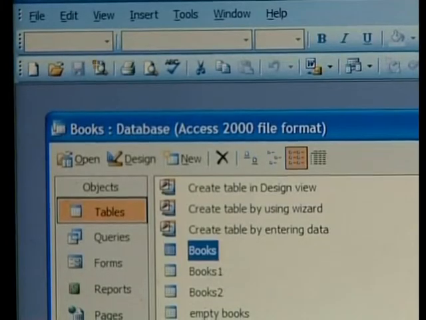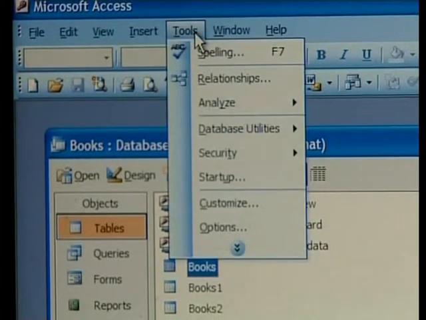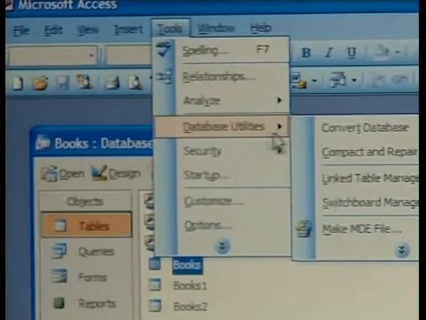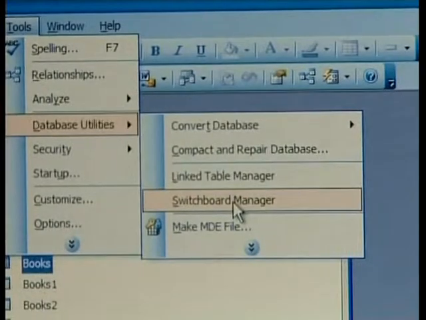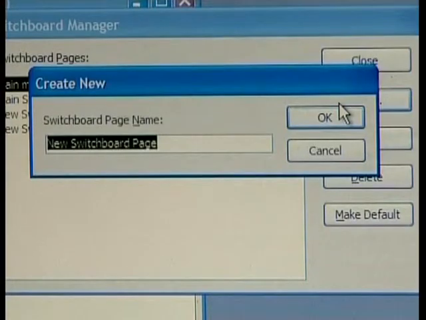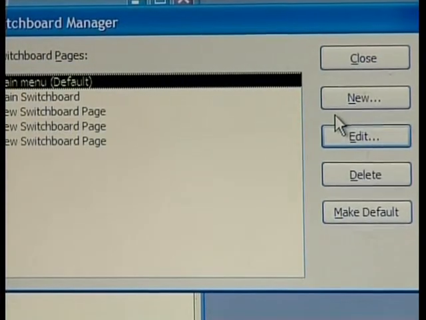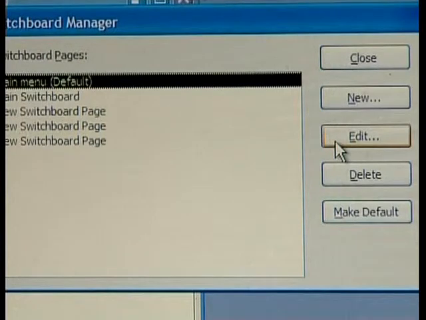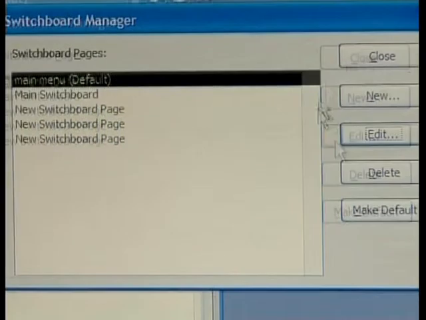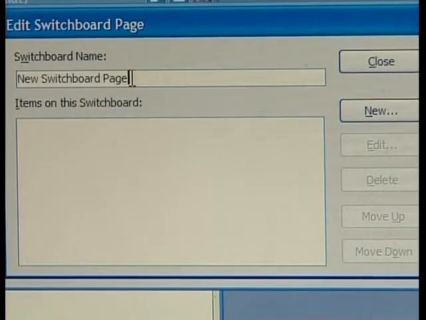To create a switchboard, open the database. On the Tools menu, point to Database Utilities and then click Switchboard Manager. If Microsoft Access asks if you'd like to create a switchboard, click Yes and click New. Type the name of the new switchboard and then click OK. The new switchboard will be added to the Switchboard Pages box. Click the new switchboard and then click Edit so that you can add buttons to the switchboard.